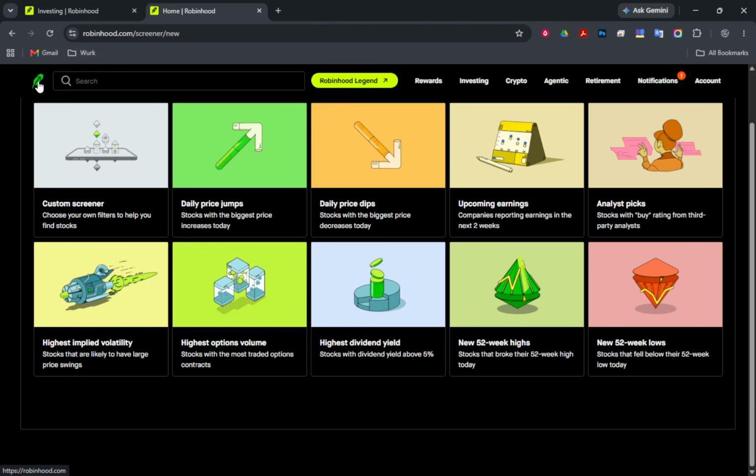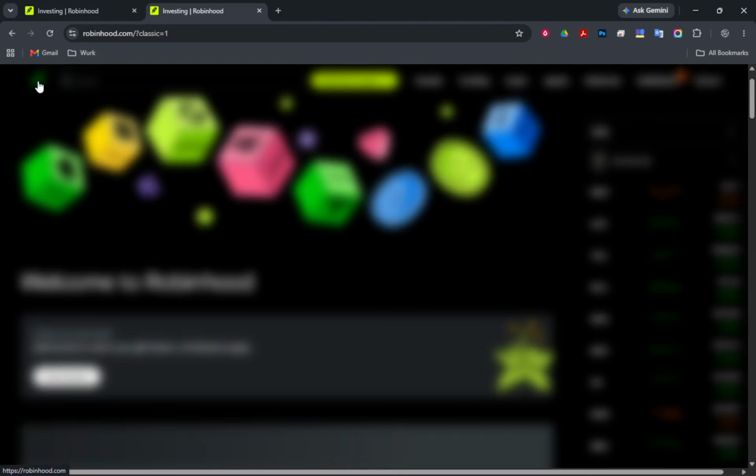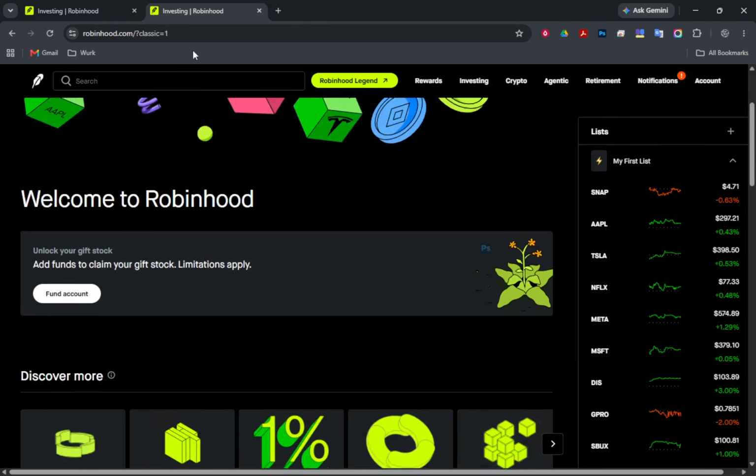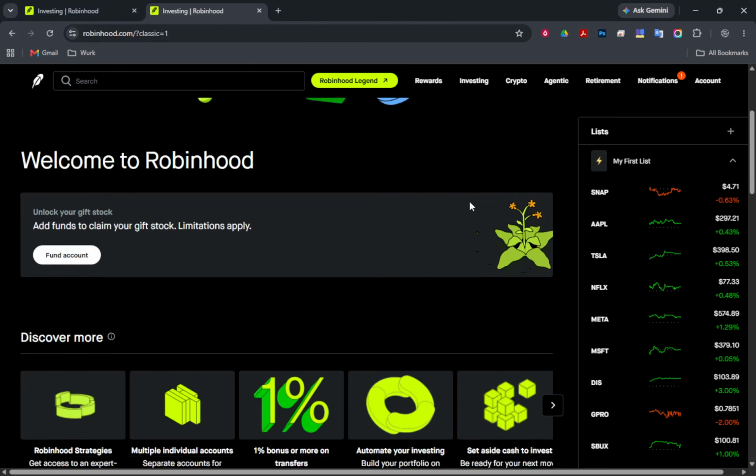Let's start by logging into Robinhood. Open Robinhood in your browser. Once you're on the login page, enter your credentials to access your account. This step is important because it ensures that you have access to all the features, including the stock screener.